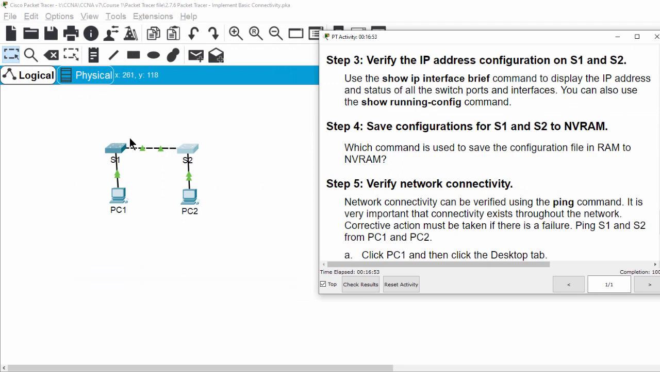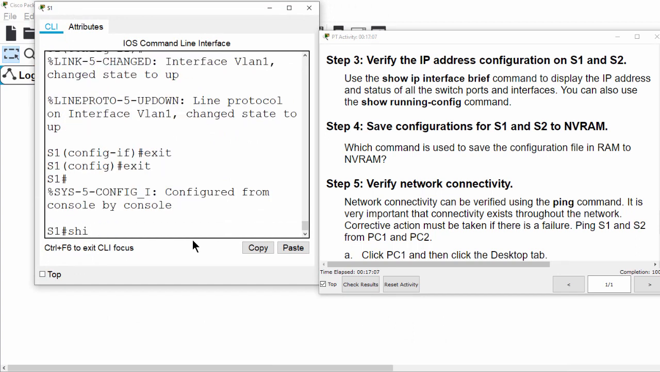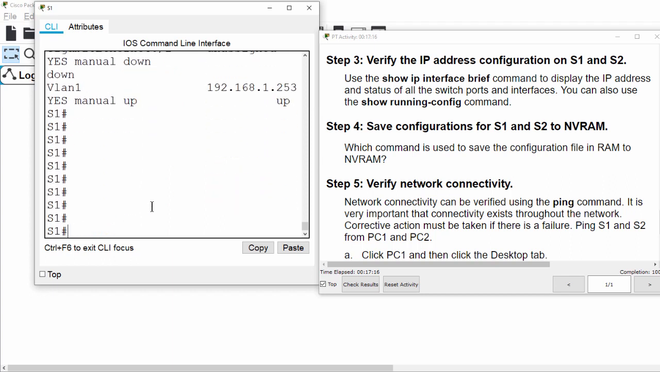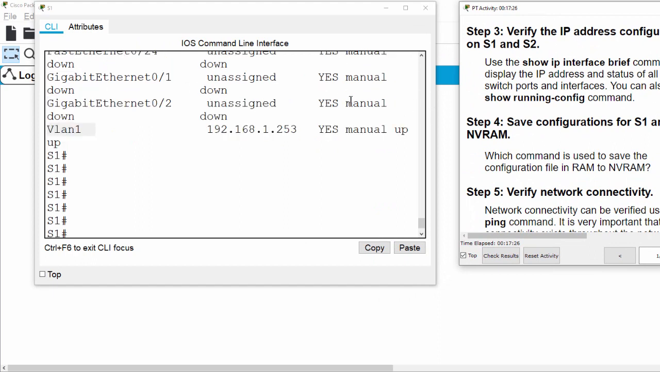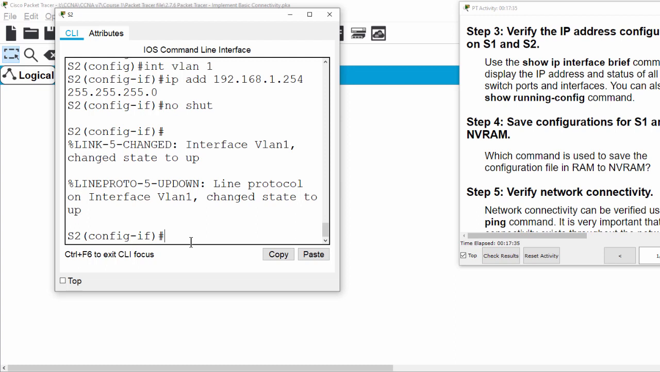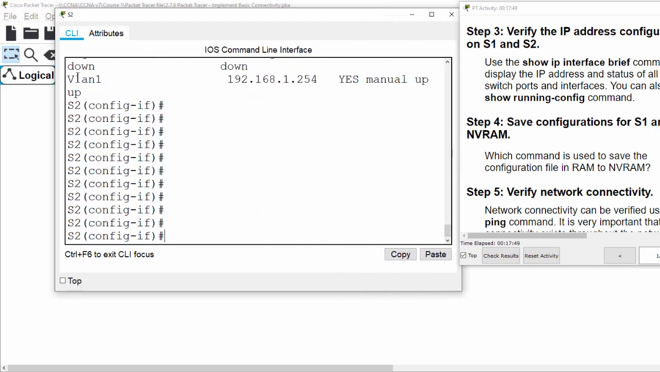Now we will verify the IP interface on switch 1 and switch 2. You can see we have VLAN 1 up with the IP address. On switch 2, we enter the same command or do show. VLAN 1, it's up with the IP address. Now we will save the configuration for S1 and S2 to NVRAM.